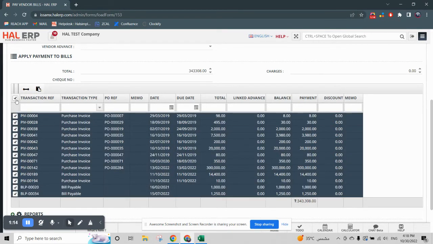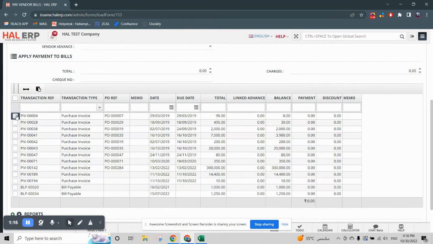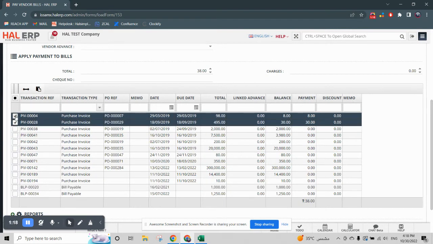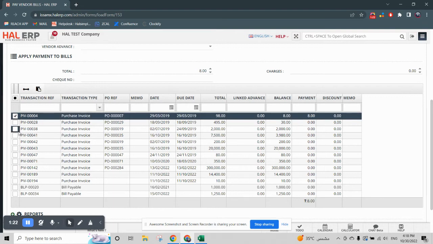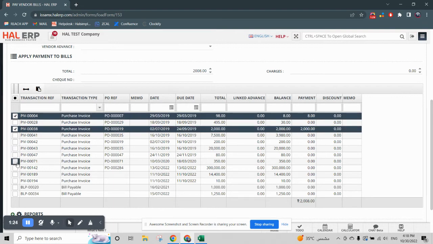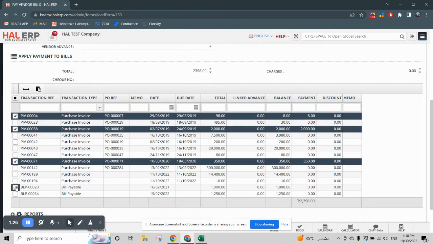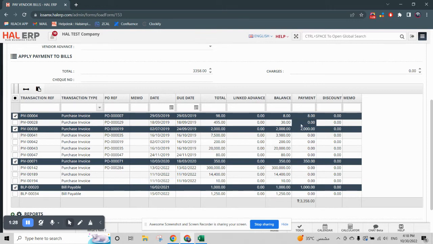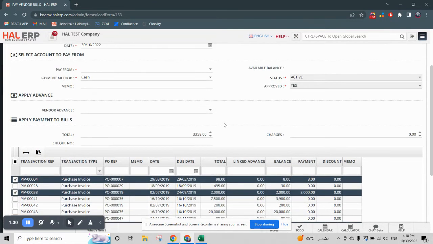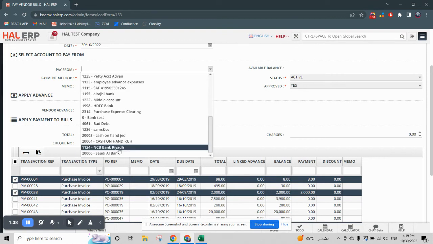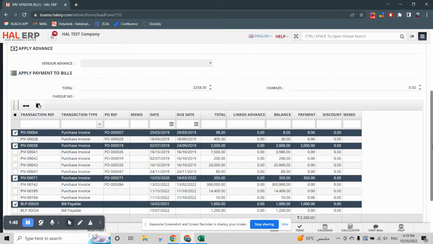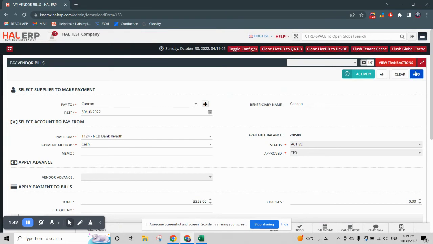We can select all the transactions if we want, or we can select separate transactions, or even only a single transaction. In this case, I will select multiple transactions, let's say this and that. We can also select the bill payable. Everything linked to that vendor will be shown here. And if he has an advance, we can select the advance from here. Then we'll select the pay from, let's say from NCB Bank, and then we'll click on add.